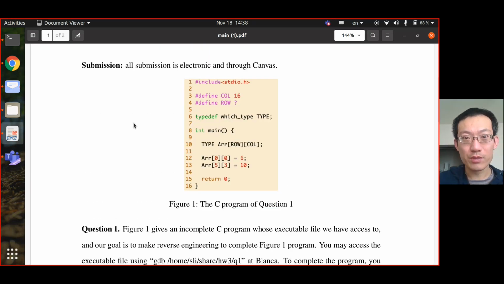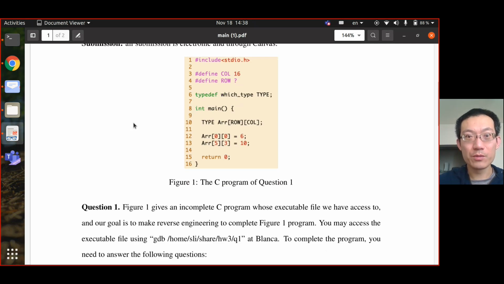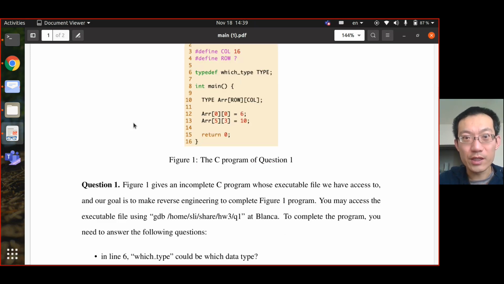If you look at question number 1, it is something similar to what we did in our class exercise. At the beginning we define the macro: COL is defined to be 16, and ROW is what the question is about. What should be the value for ROW? In the C program, we are initializing a nested array with ROW as the rows and COL as the columns.